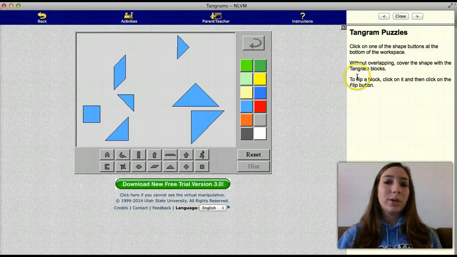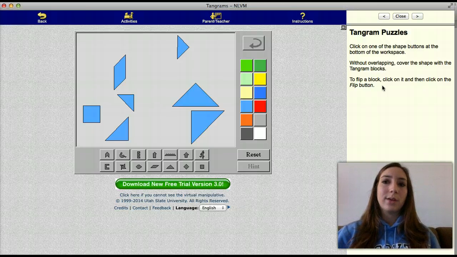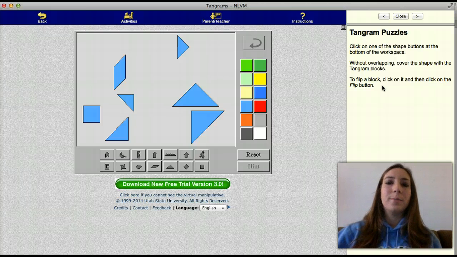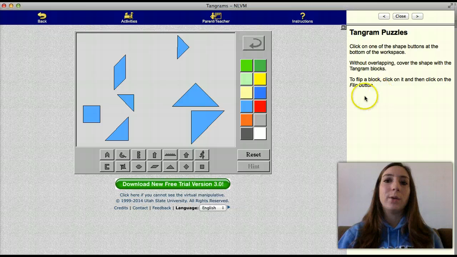Of course, we always read the directions first. So, tangram puzzles. Click on one of the shape buttons at the bottom of the workspace. Without overlapping, cover the shape with the tangram blocks. To flip a block, click on it and then click on the flip button. Okay, once you read the directions, if you have any more questions, you can always ask your teacher for some more help. But if you have a good understanding of the directions, you can go ahead and try your activity.